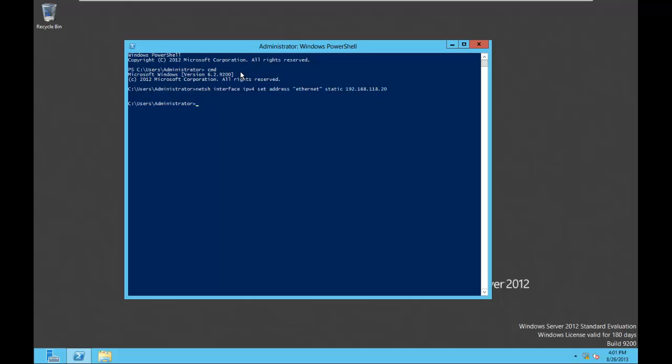The next command is to set the DNS servers. We want to point it to our domain controller, the .10 server. netsh interface ip version 4, in this case, set DNS servers. Also for Ethernet, it is also going to be static, but it's going to be the IP address of the other server, 192.168.118.10. And it's going to be our primary DNS entry. And let that finish.